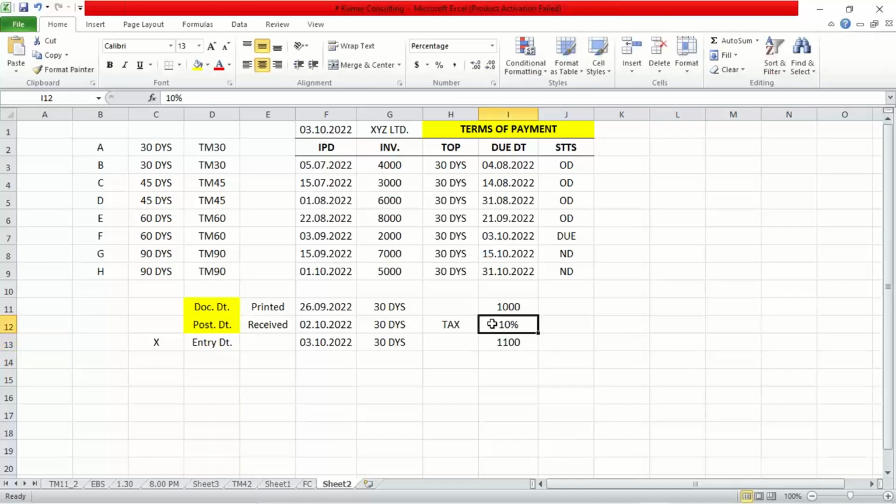So what about this tax, guys? On which amount is it getting calculated? On this amount, 1000. So this 1000 is called base amount. Base amount for what, guys? For this tax calculation. This tax is calculated on which amount? This amount. So this is called base amount. On this amount, the tax is getting calculated, right?